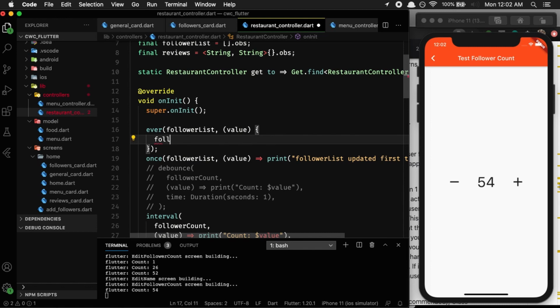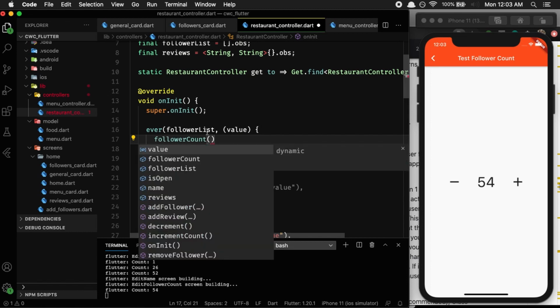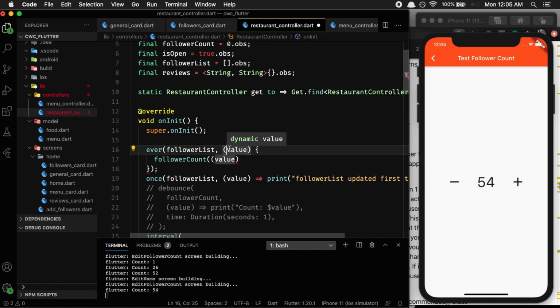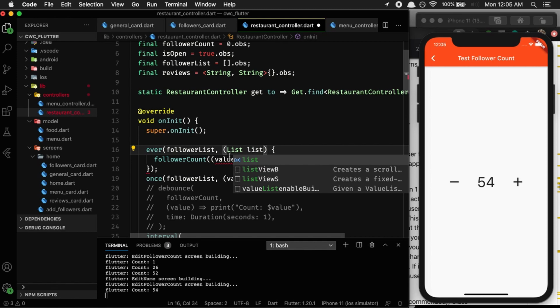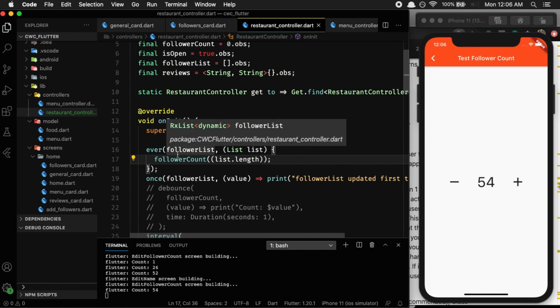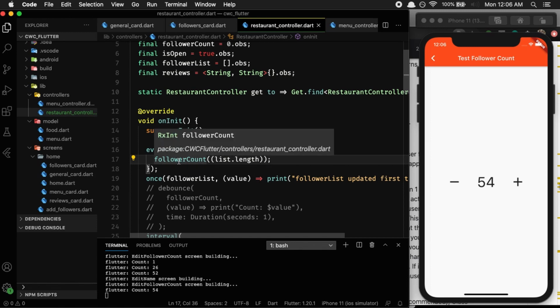So let's set our follower count, and then we want to pass in this value here. We don't know what it is, but we can assume that this value is a list. So let's call it list, and then we could say list.length. Okay, missing a parenthesis. Now when we add or remove from the list, this follower count will get updated correctly.